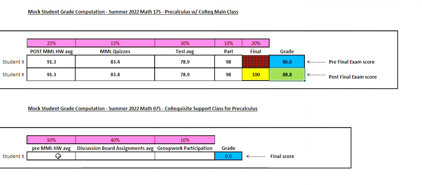The same kind of computation could be done for the 075 class. So let's say that the student had 100% on their pre-homework. Their discussion board was only a 68% because they missed a couple or got them in late, and they had 100% on their participation. This student would have an 87.2, and they certainly would get a passing grade.